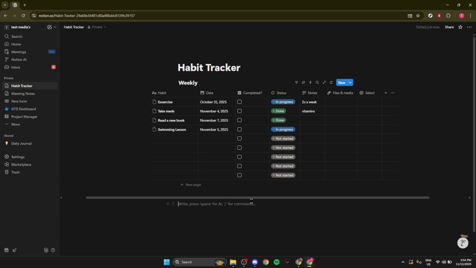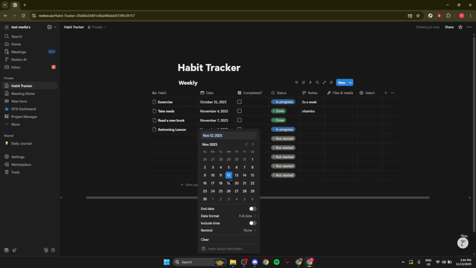A name like Habit Tracker instantly tells you what's inside, ensuring you can access it quickly and effortlessly whenever you need to update or review your progress. Next, it's time to create your database. Type in Wash Table View, which will set the stage for building a flexible and interactive habit tracker. This table view is where we'll organize all the information you're going to track. It's a super practical way to visualize your habits and progress over time.